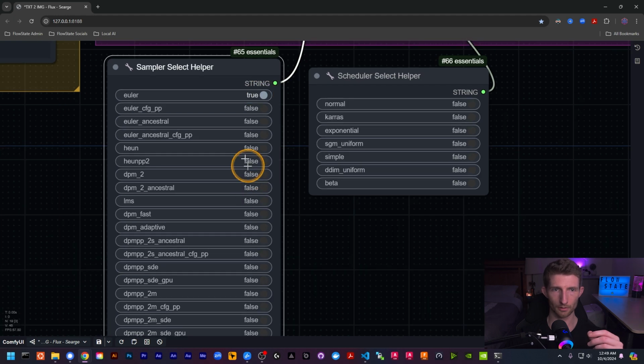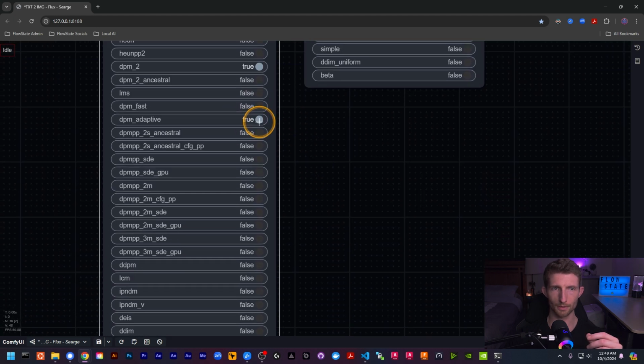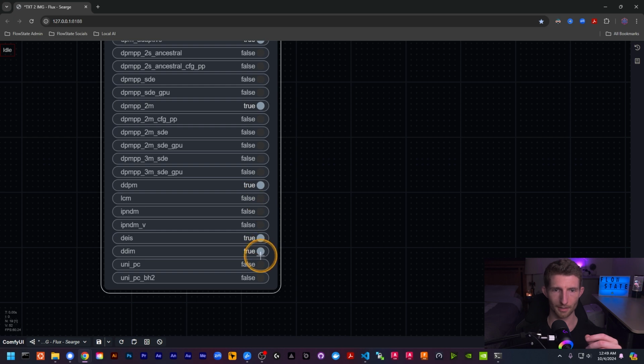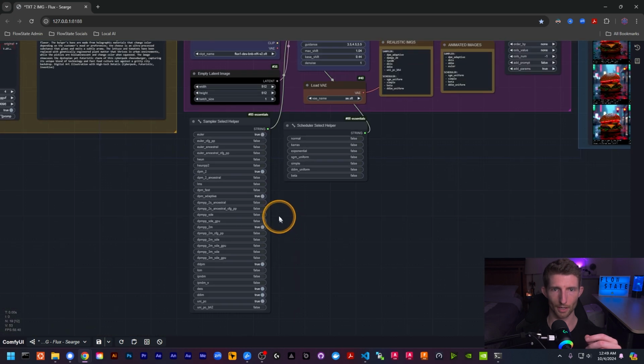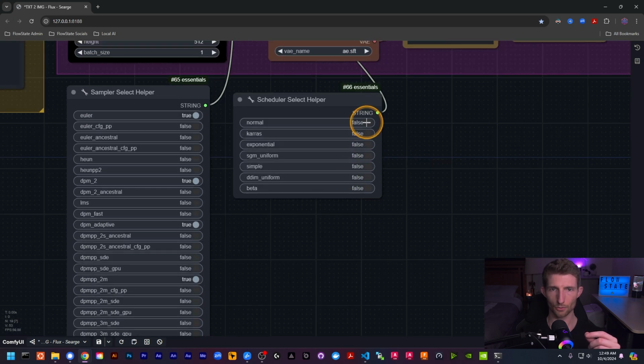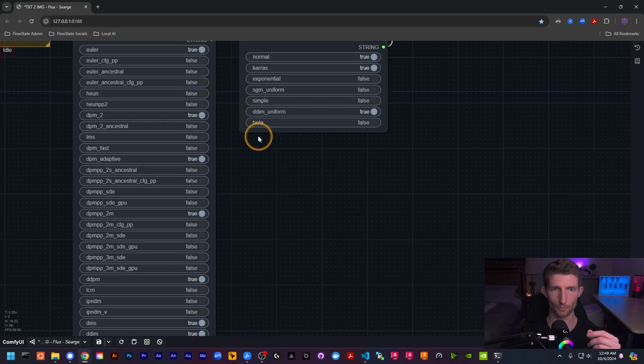So let's say we want to do a big run. Let's go Euler, let's test DPM2, DPM adaptive, DPM PP2M, DDPM, DAS, DDIM, and UniPC. So we have 1, 2, 3, 4, 5, 6, 7, 8 different samplers selected, and we want to choose normal, Karras, and DDIM uniform schedulers. So we have 8 different samplers, each one running all 3 schedulers, meaning we will have a total batch size of 24.